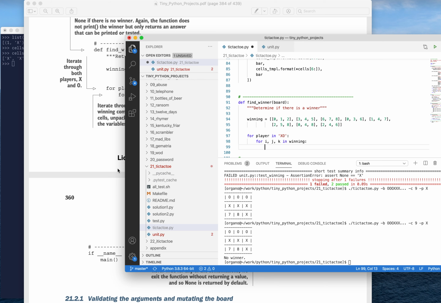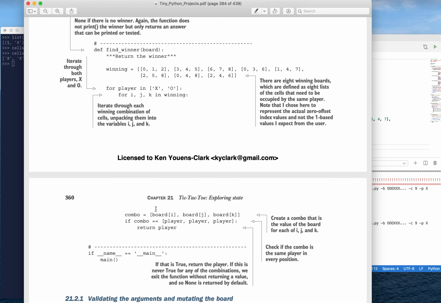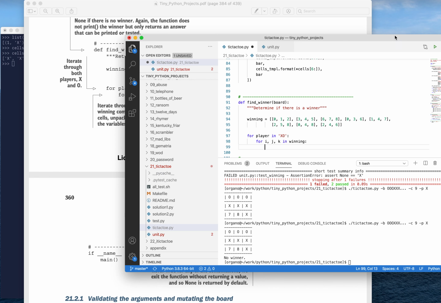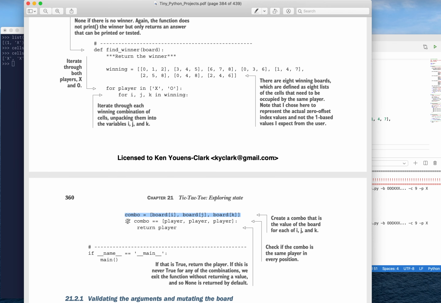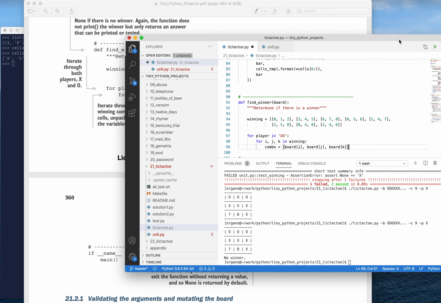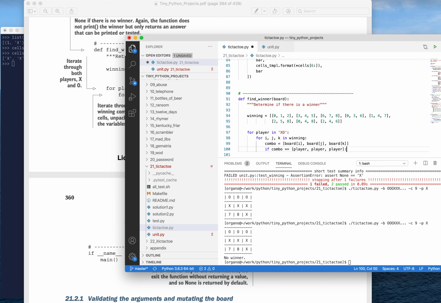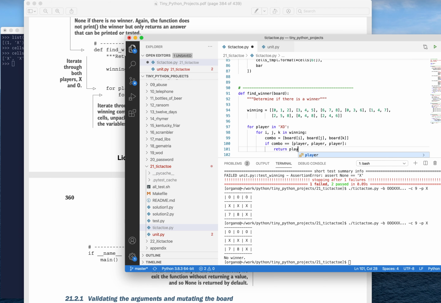So what I want to do now is use those values and here I'm creating this variable called combo. So the combination of these cells. Looking at board at I, j, and k, I create this combo, and I'm saying if that combo is the same thing as saying player, player, player, then I want to return the player. So what I have done now is I've found a winning combination, and so I'm going to return the player.